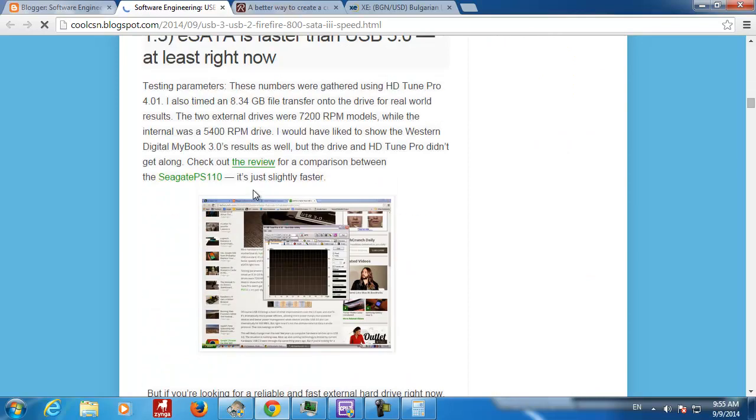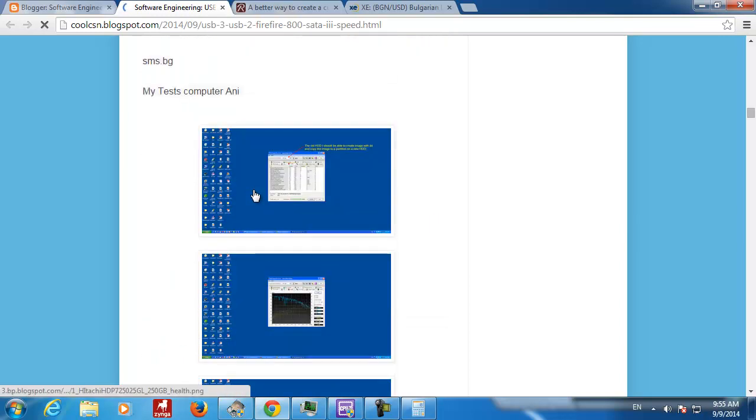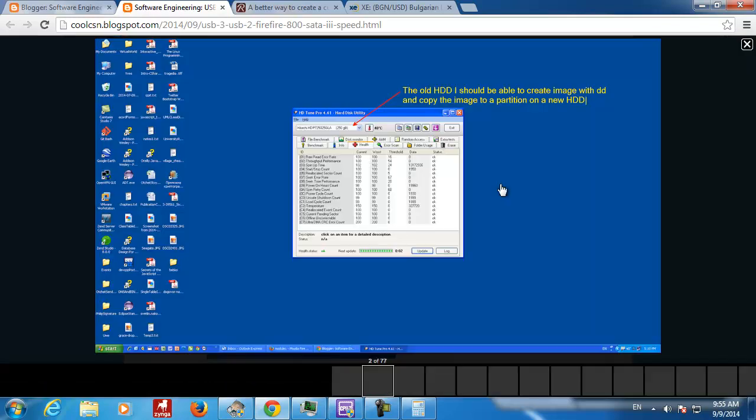Okay, so the first computer I call Annie. Those are the results. This is my internal hard drive, which I bought probably 6 or 7 years ago. It's Hitachi, and it performs relatively good.